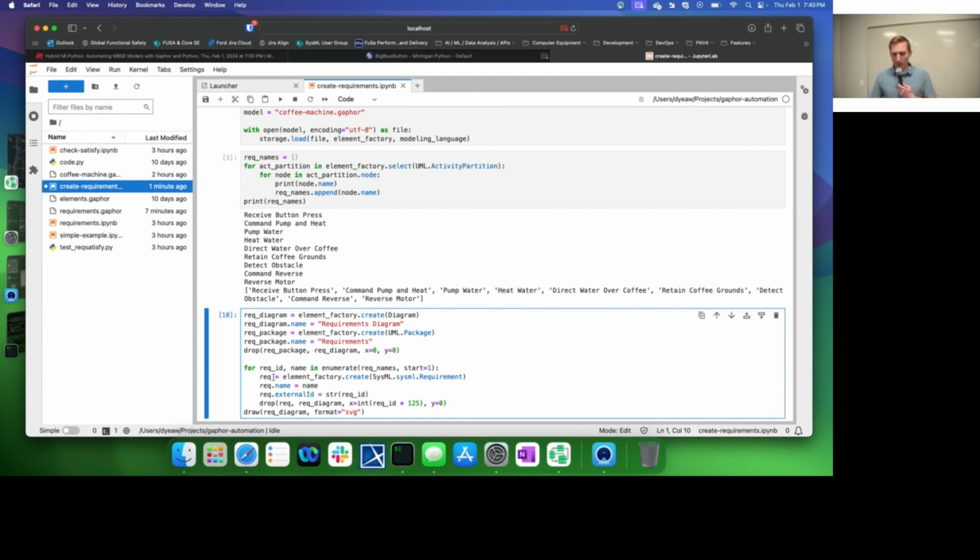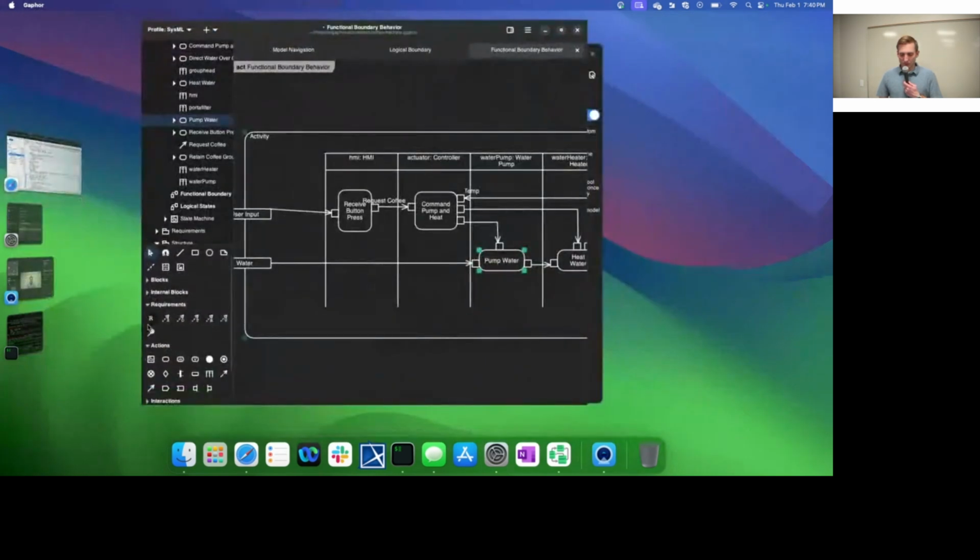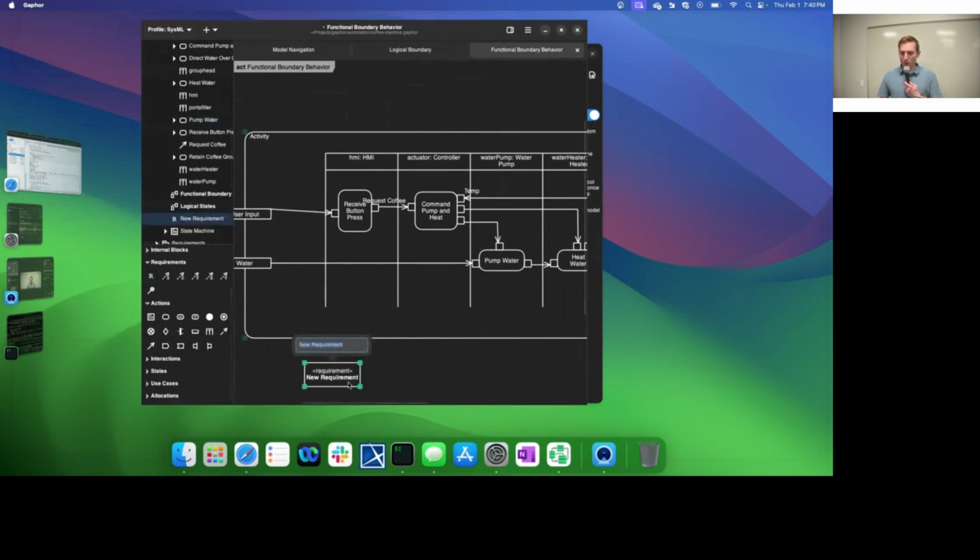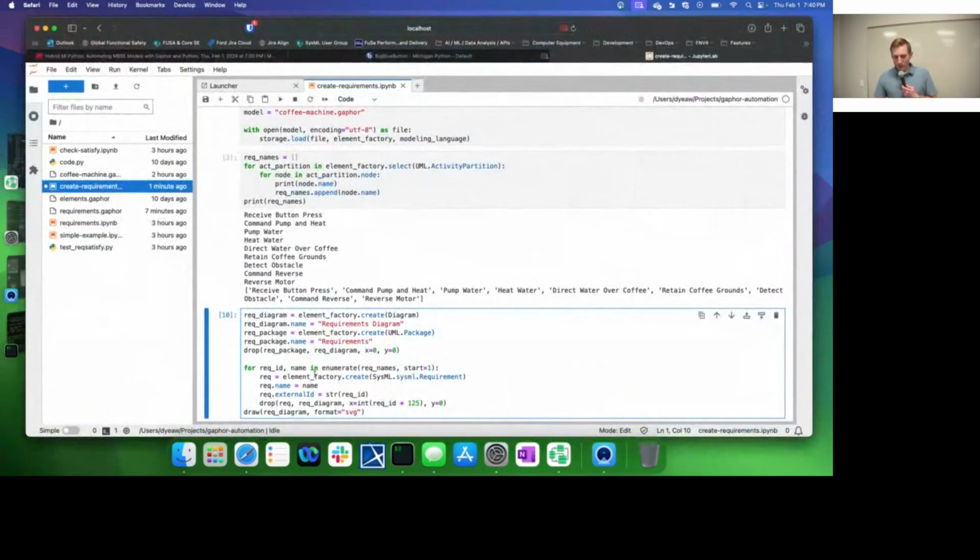And then we're going to create a SysML requirement object. And if we are on the SysML profile, that would be like us going and dropping a new requirement on a diagram. So we're going to create one of these programmatically. And then we're going to give it the name, which is these names like receive button press, command pump and heat, and pass in this requirement.external ID to the requirement. When I was going through this, it is kind of hard to know, like, hey, what is the name called and what's the ID called and stuff like that.